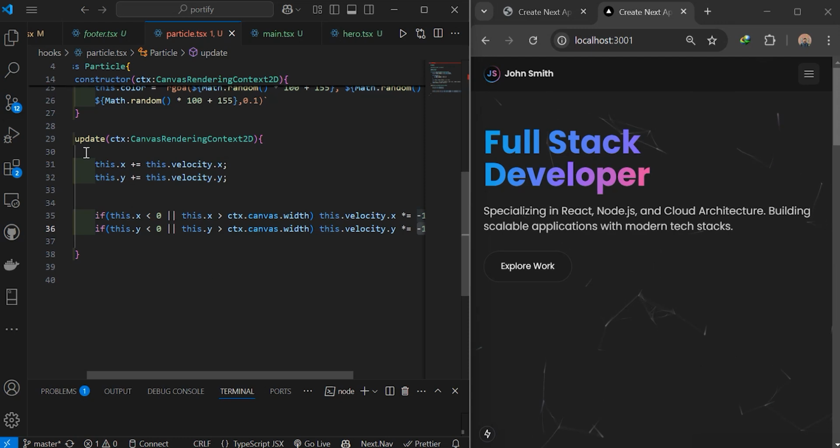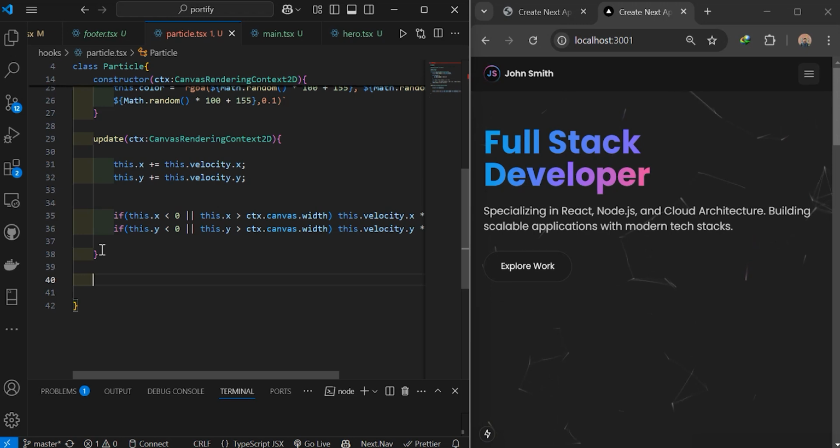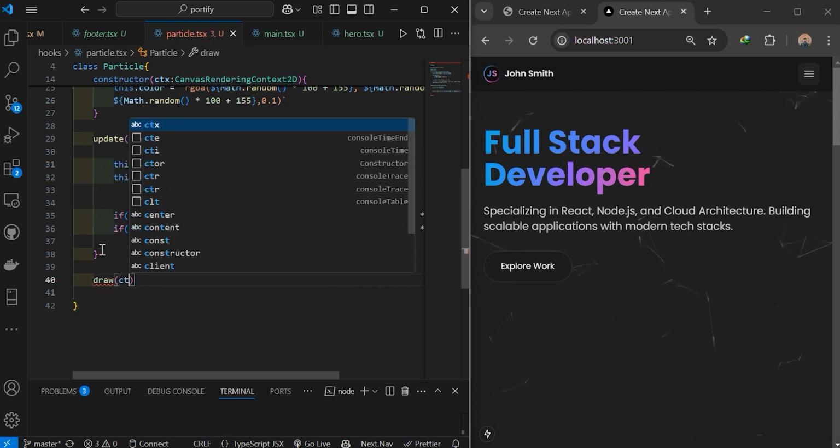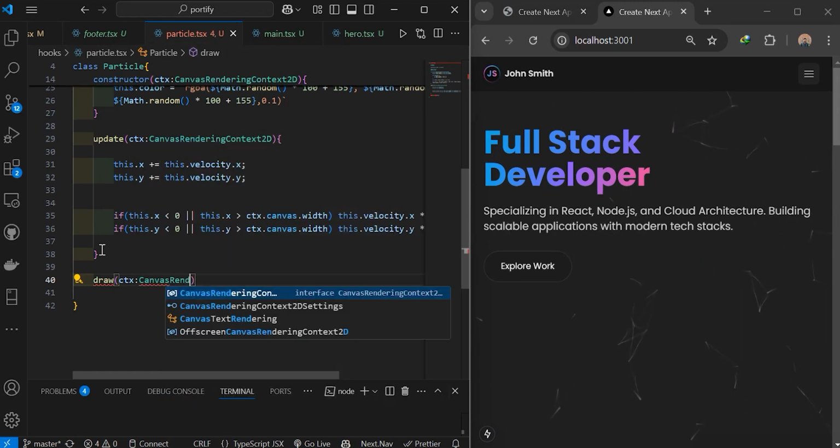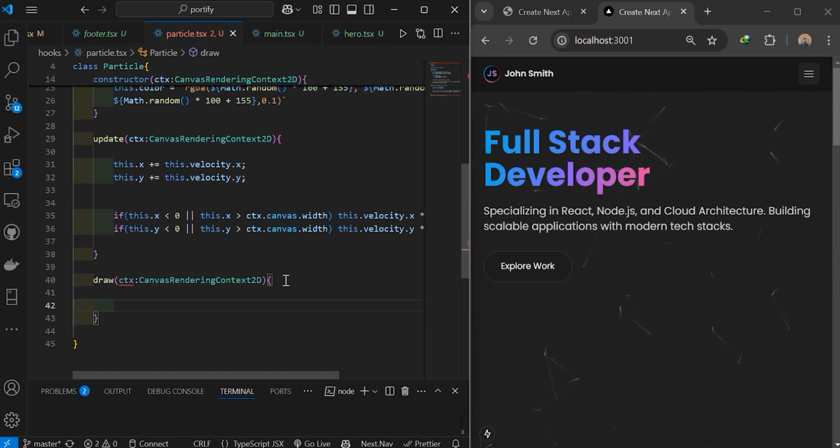After creating this update method, we need to create one more method, and this method will draw the particle on the canvas. So specify here draw and then ctx, CanvasRenderingContext2D, like this. Then specify ctx.beginPath. Here this function beginPath starts a new path. It tells the canvas to start a new drawing path, so the current drawing does not connect to the previous one, to ensure that each particle is drawn as a separate shape.